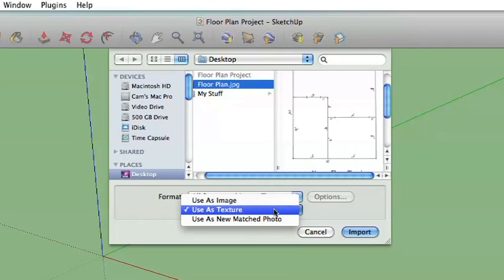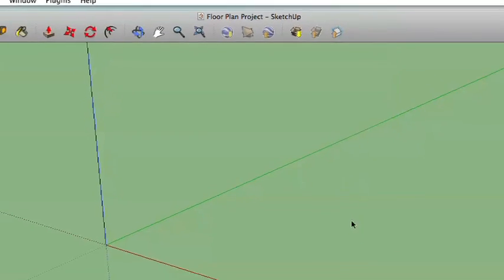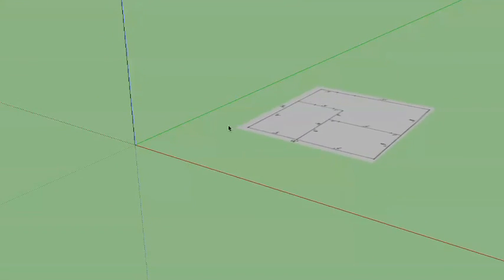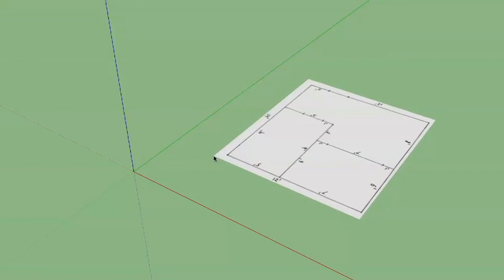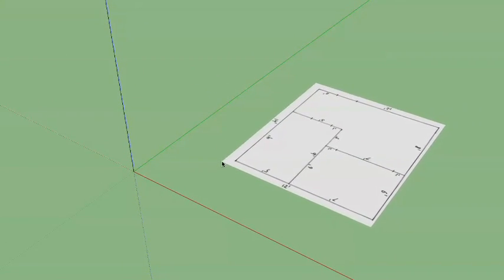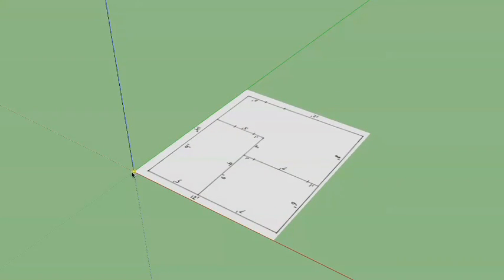Now use as texture, you need to apply the texture and basically paint it onto a surface. Use as image, on the other hand, imports the image as its own object. Now let me show you what I mean by that. I'll go ahead and hit import. And now I can place the image wherever I want. So I'm grabbing it by the bottom left corner right there, and I'm just going to put this right at the center of this axis right here, just to keep it simple.